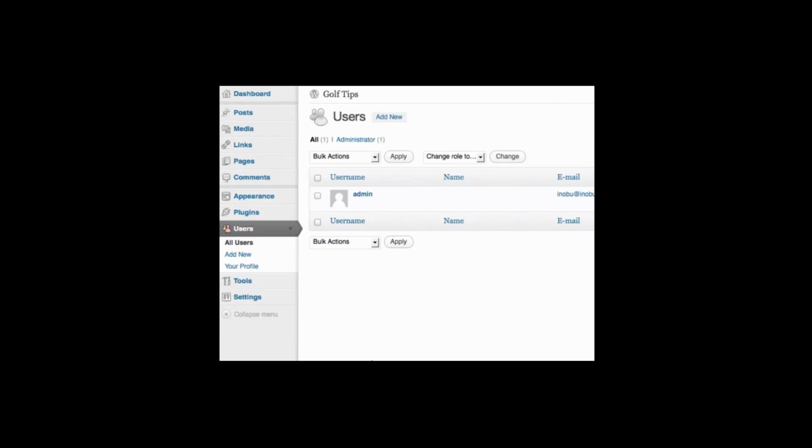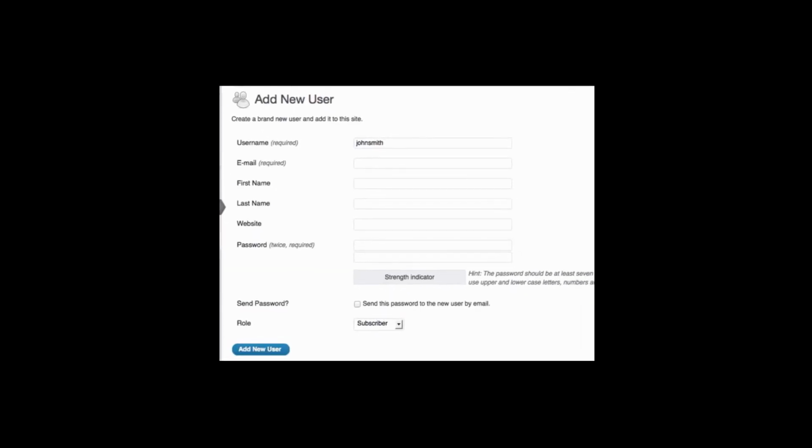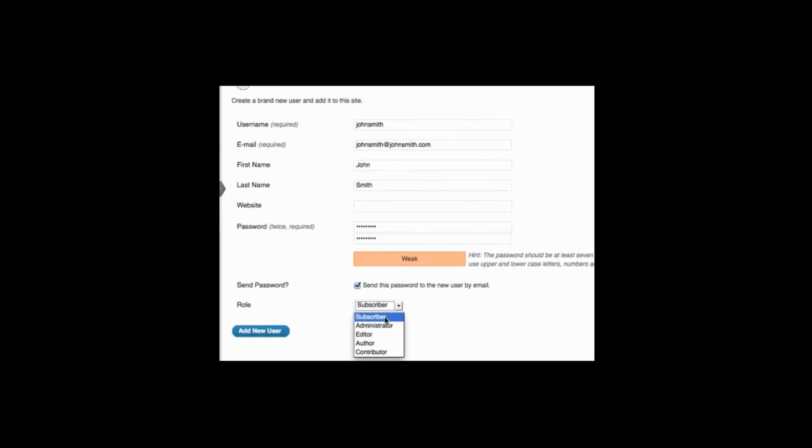Let's say I want to add an editor or a writer to the blog. All I need to do is add a new user, enter a username, an email, and fill in the rest of the details including the password. You can also send the password to this user. This section called Role gives access levels to the user. In this drop-down menu, you've got Subscriber, Administrator, Editor, Author, and Contributor.